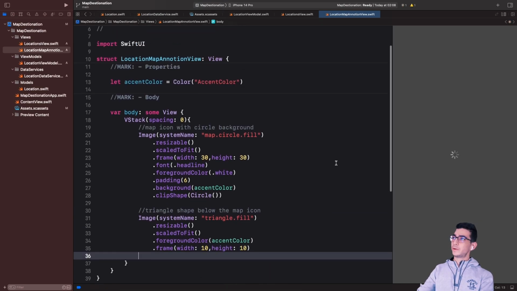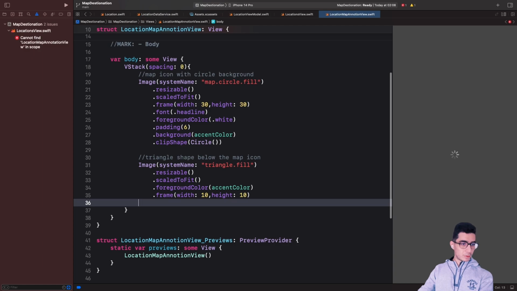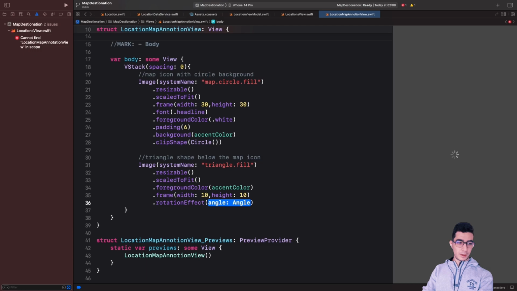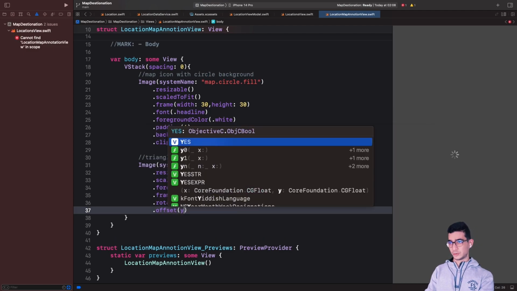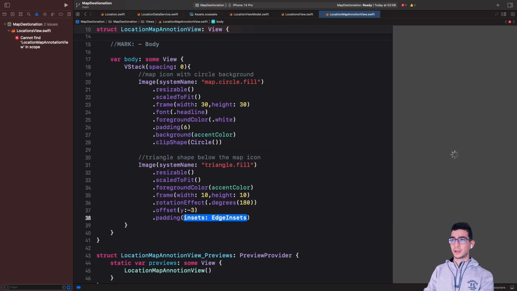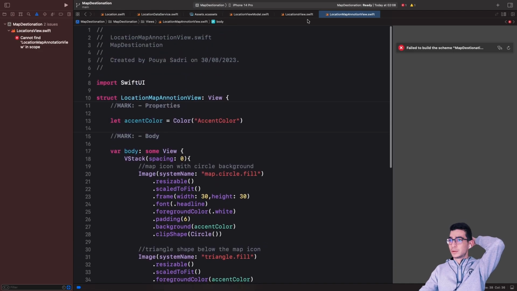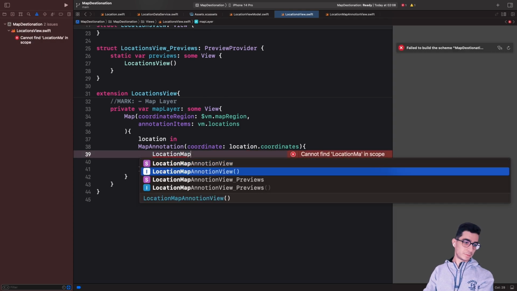Let me just raise the error here. No. Okay. So here we have the frame here, and we have rotation effect. Yep. And we have degrees. For degrees we have 115. Offset, and y will be -3 here, and the padding will be bottom, and padding of 4. Yep, this is our location annotation view. So here we have location annotation view.